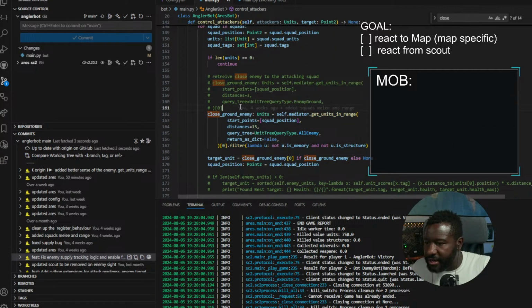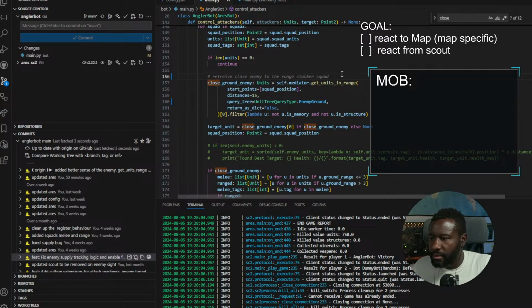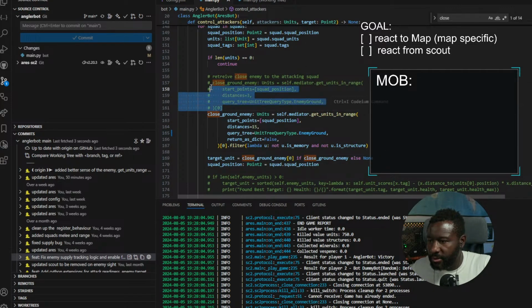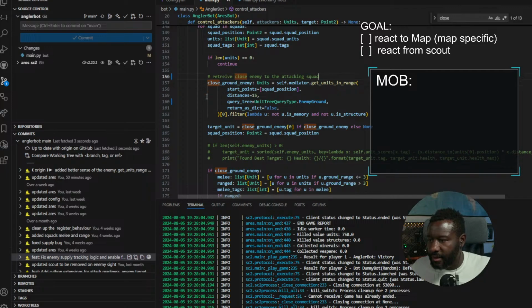Oh, look at that. I actually have this here. That's so funny. I actually had this here, and I guess I turned it off. I must have turned it off at some point. So I actually don't need, let's just go enemy ground. I don't know why I turned this off. Sorry, I actually want to keep this here. I must have been doing some testing, so that's fine.